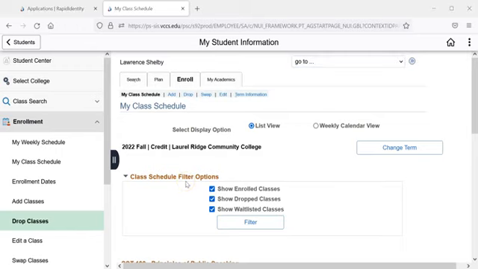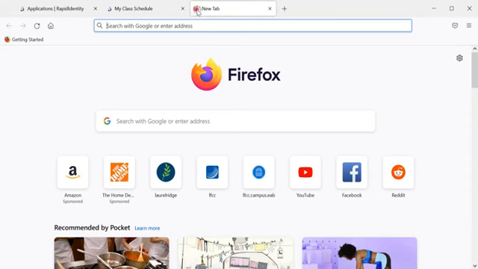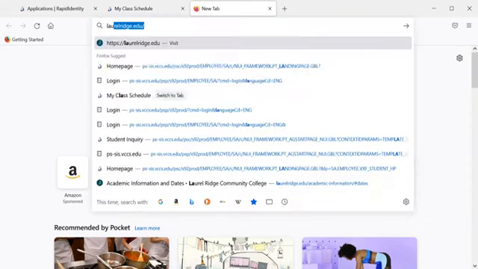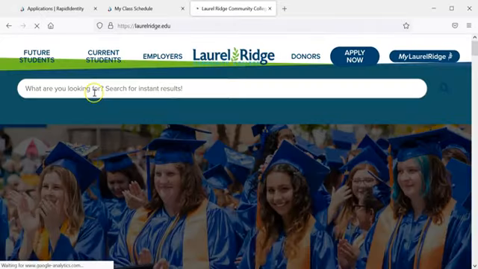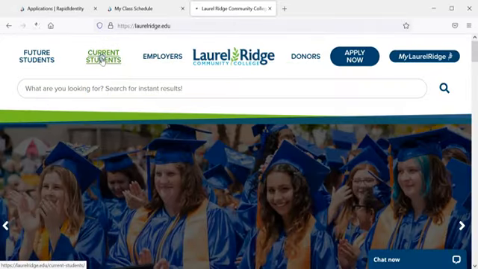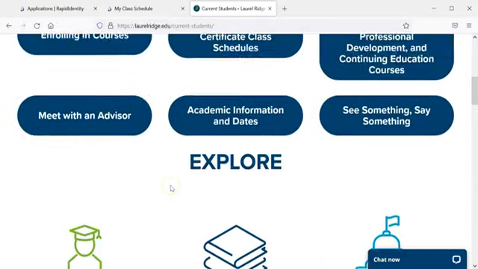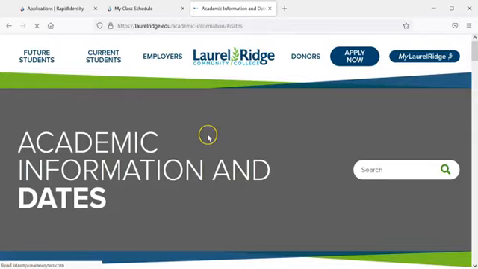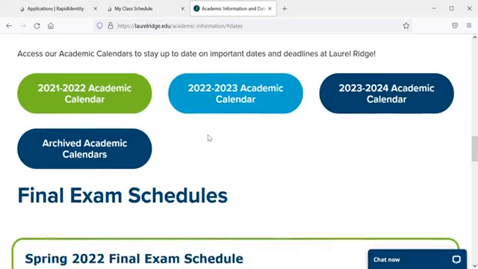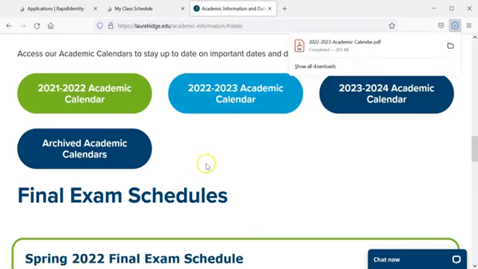In order to see the dates for when you can drop versus withdraw from a class, you will need to refer to the academic calendar. The academic calendar can be found on laurelridge.edu under Current Students, Academic Information and Dates, and then selecting the catalog year for the academic calendar we're in. Currently, with the fall 2022 semester, we will be in the 2022 to 2023 academic calendar year.